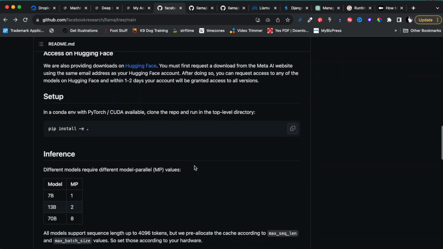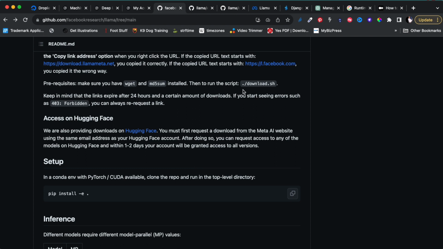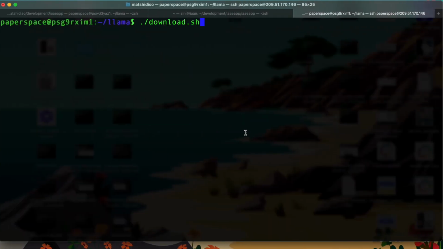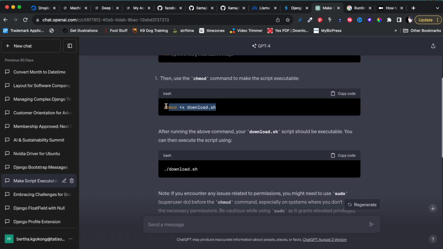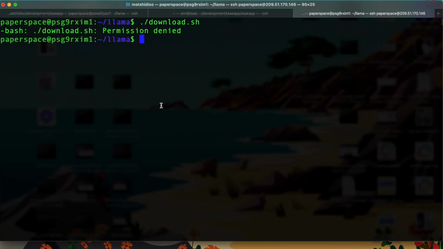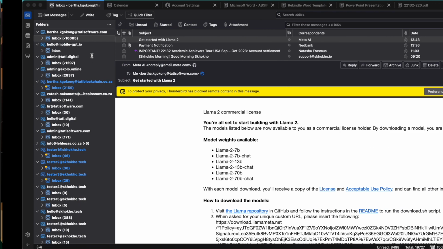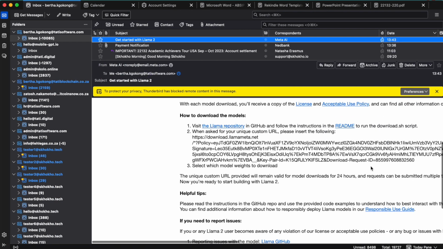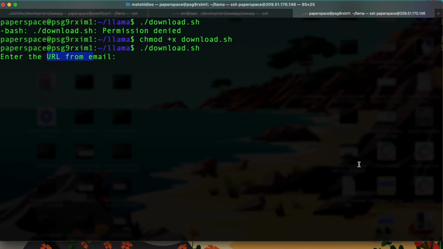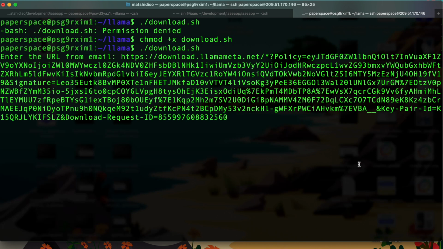All right, so now that we've done that, let's try and run this. Let's make the script executable first. All right, and then we can run it. And then it wants the URL from the email to do the installation. So this is where we're going to come up here and make sure you copy just the URL. Be very specific what you're copying there. All right, and there it is. All right, and then we're going to enter.